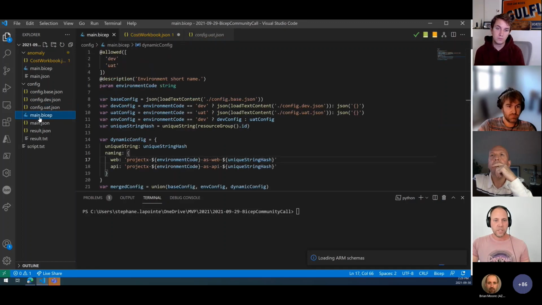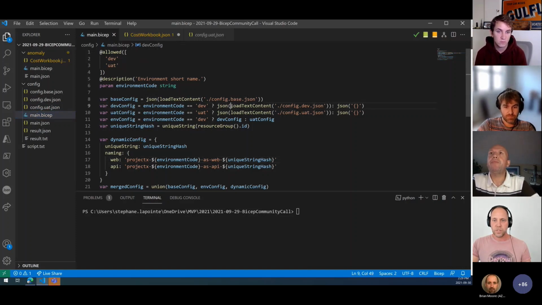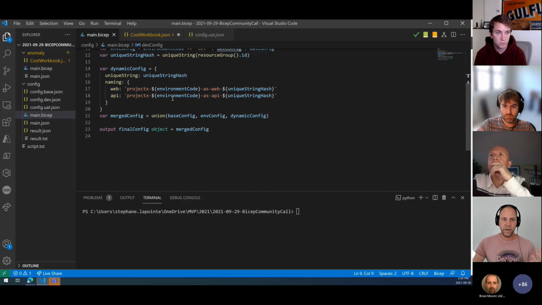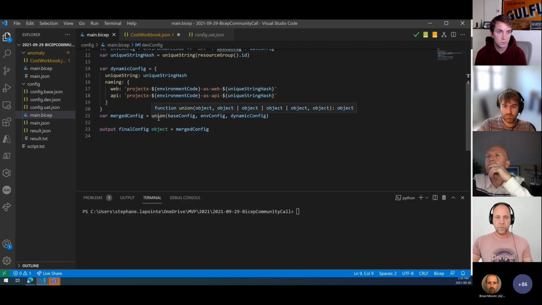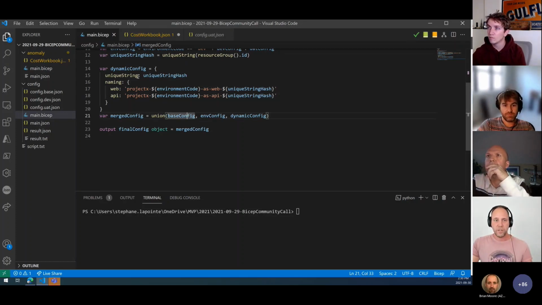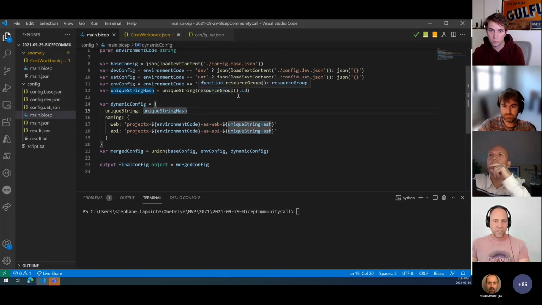And the load text, when combined with, let's say, I will do the same thing, load the configuration, put that into JSON to come up with the JSON object, and put that into a variable. So this enabled me to load a config file from the disk and perform a union to merge those configurations from, let's say, a base configuration, override it with a dev or UAT environment. And I even have a dynamic config here, because I'm using the Unix string to build a unique hash for the naming convention I have. And this can all be merged together.